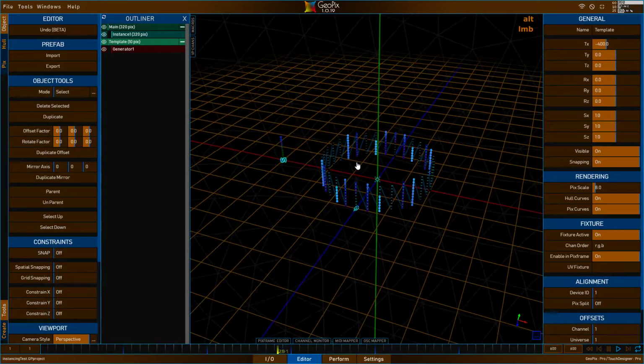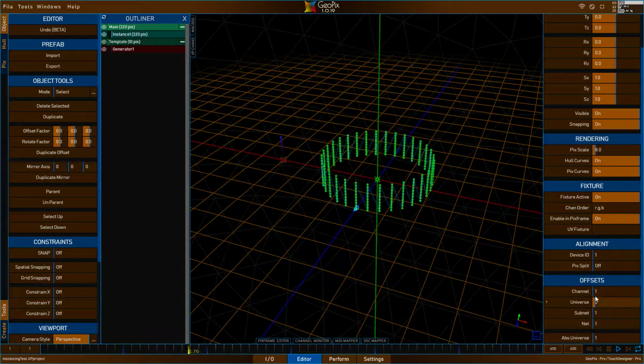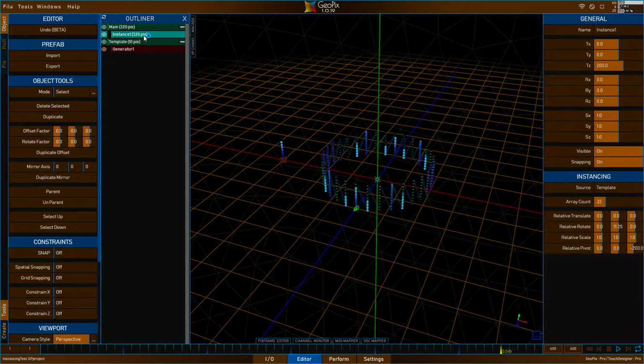The one drawback that fixtures or instances do not have is that they do not allow you to set a device or fixture offset. So with fixtures you have your channel universe subnet net. However, with instances you don't really have that option. That's one of the reasons why they're so fast, is they don't have all the overhead that you normally have.